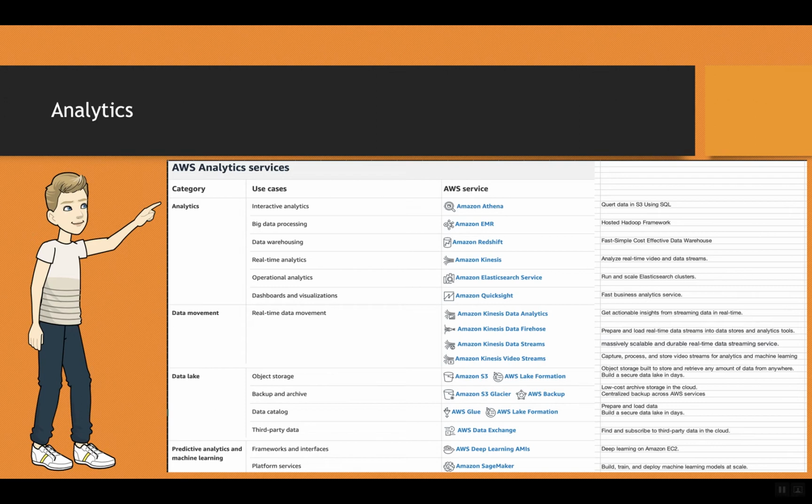For data catalog, AWS Glue prepares and loads your data. AWS Lake Formation builds a secure data lake in a day, so basically these are the same. Then you have third-party data, which is AWS Data Exchange: find and subscribe to third-party data in the cloud. For predictive analytics and machine learning, you have frameworks, interfaces and platform services. You have the AWS Deep Learning AMI, Amazon Machine Images, for deep learning on Amazon EC2. Amazon SageMaker builds, trains and deploys machine learning models at scale.